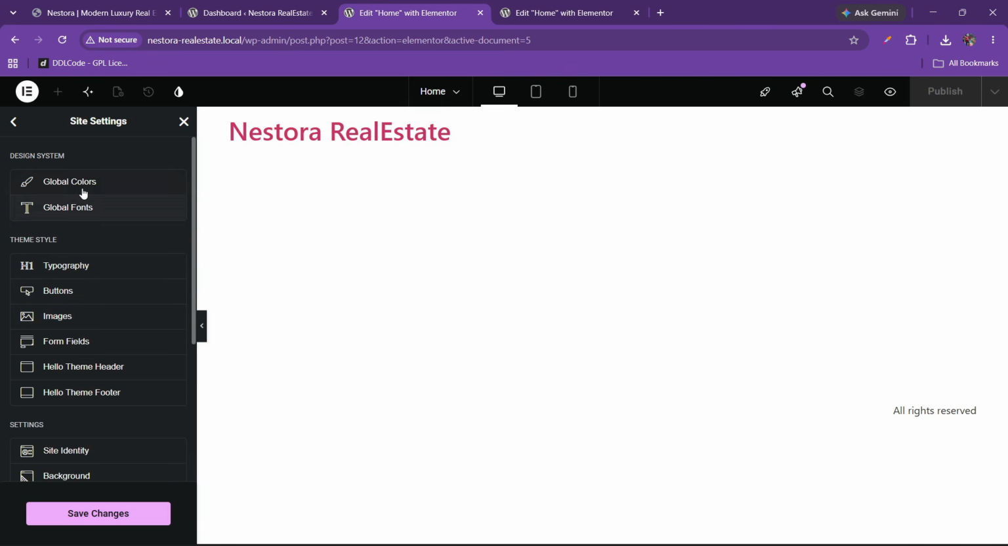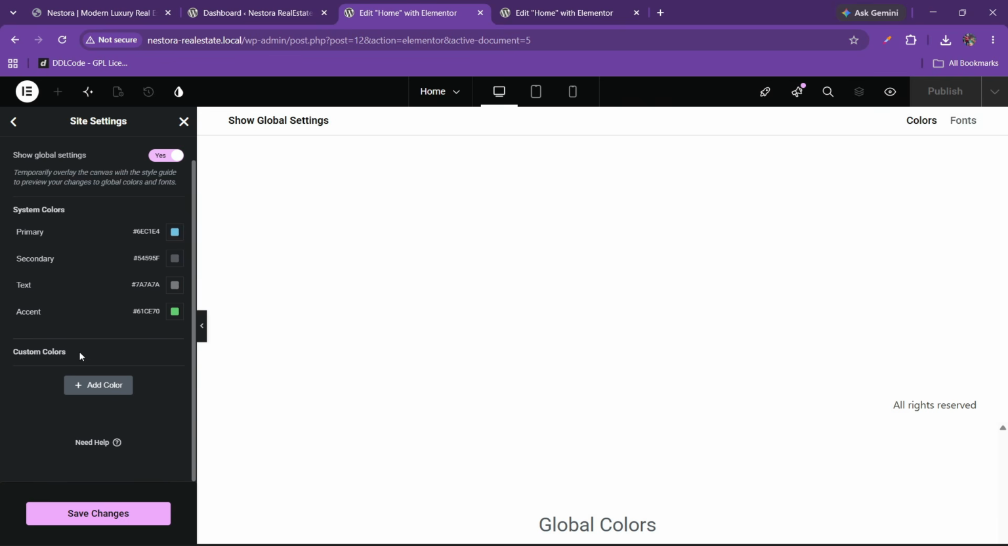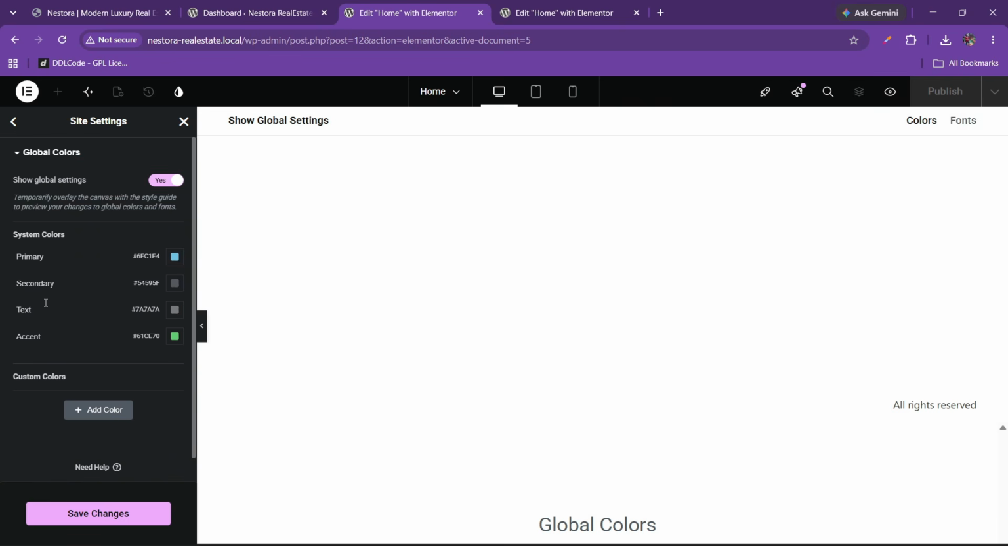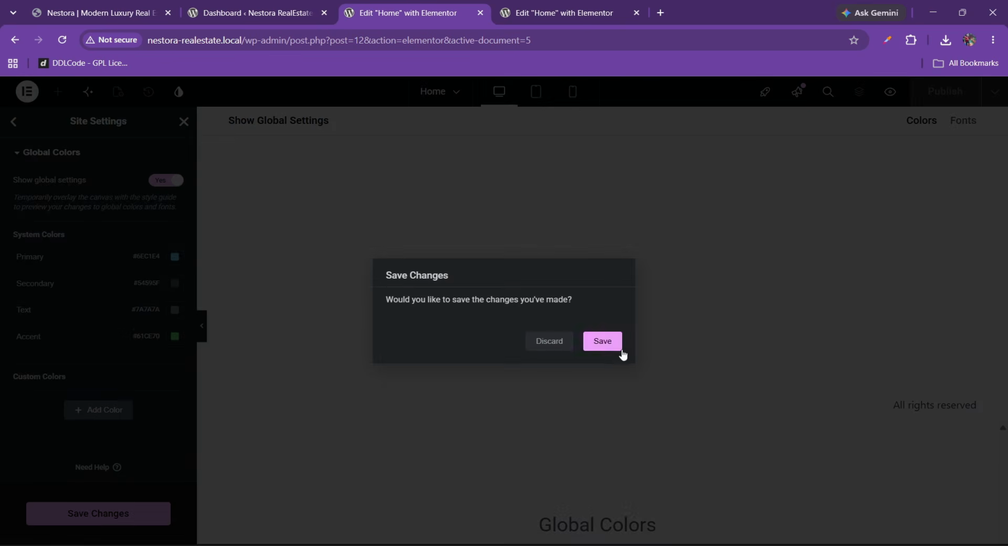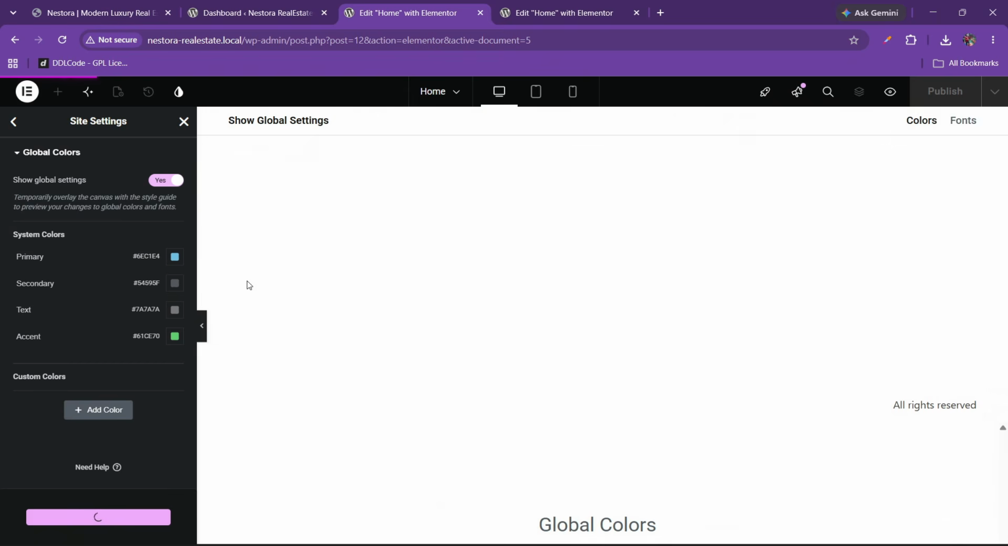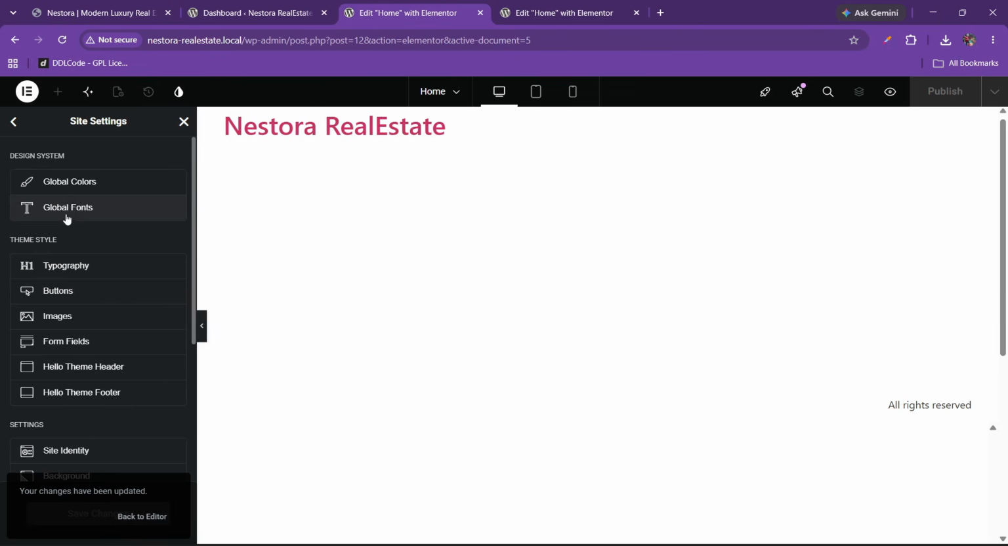Okay, let's see if those global colors are here or not. So you can see these global colors are not there. I think this will automatically come in the global colors. Okay, that's why we are using the sync things.